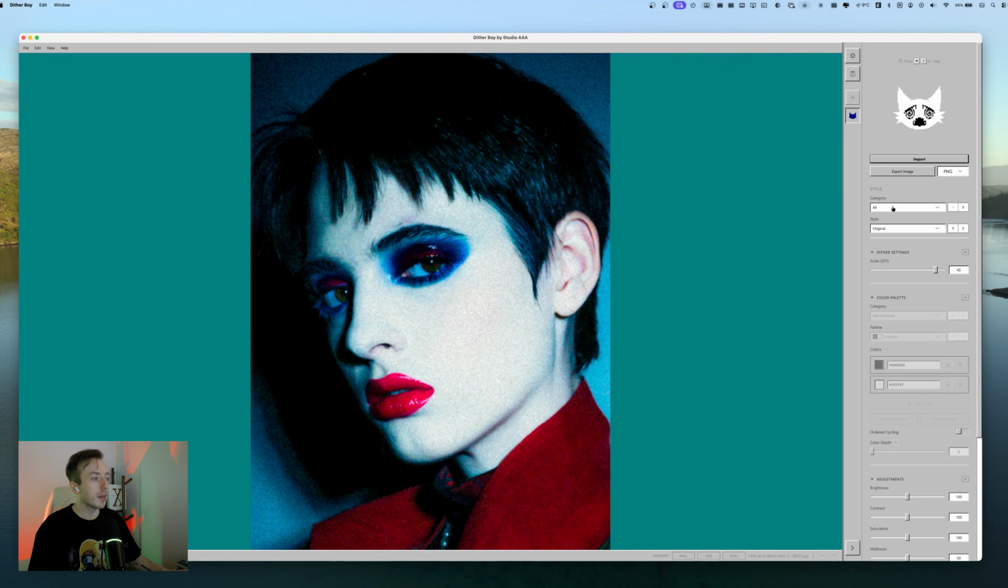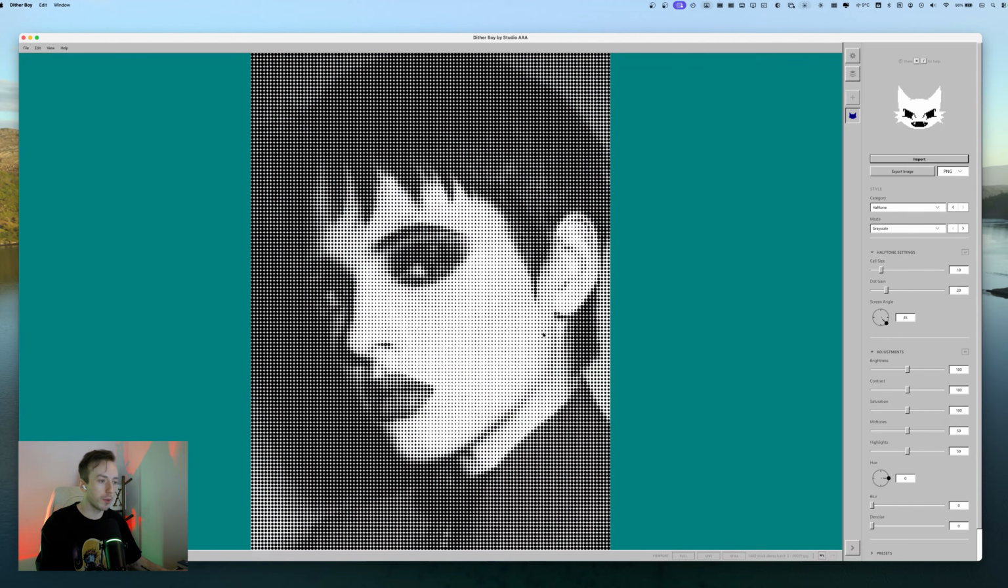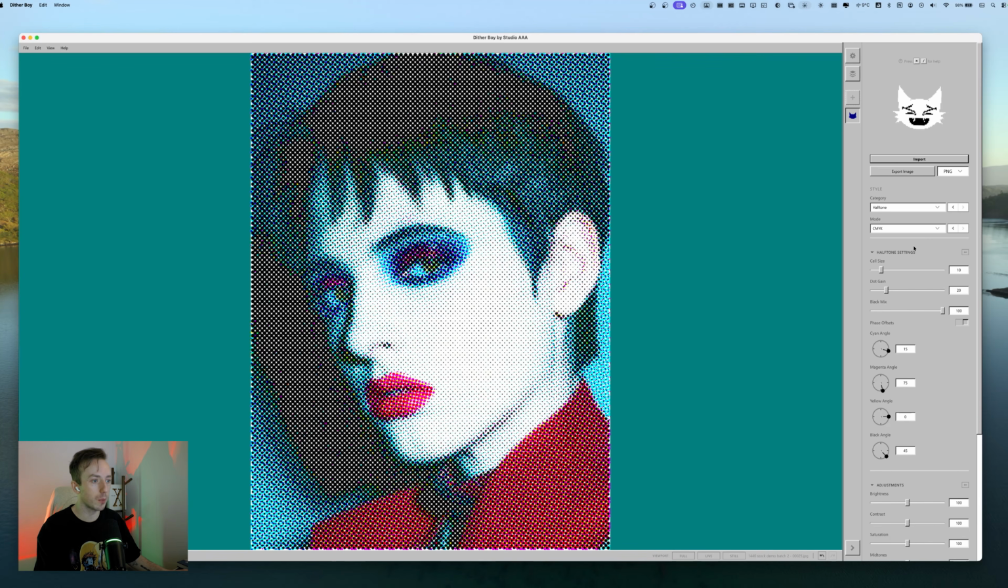Now on the right hand side here, if you come to category and scroll down, you will notice there is a new category called halftone. If you just click into that, you'll get a little warning message. I'm going to explain this bit to you, so you don't need to worry about it for today. And you will load into grayscale halftone, but I'm going to switch straight away to CMYK for this video.